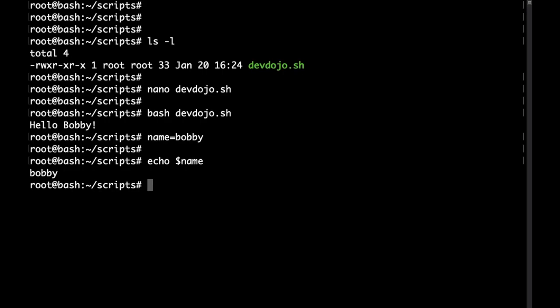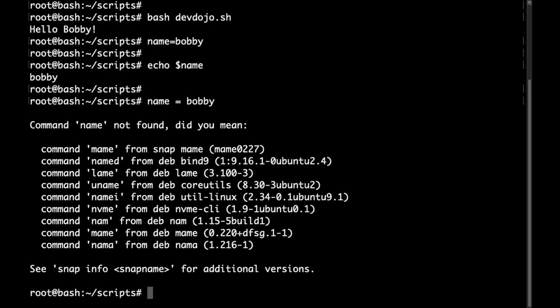Another thing you need to keep in mind is that the Bash variables do not have data types, so a variable can contain numbers and characters as well. Another important thing that I would like to point out is the fact that you should not add a space between the equal sign and the name of the variable. Otherwise, it will not work, as you can see here.